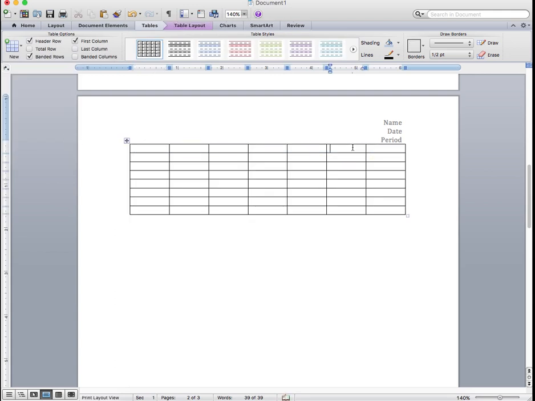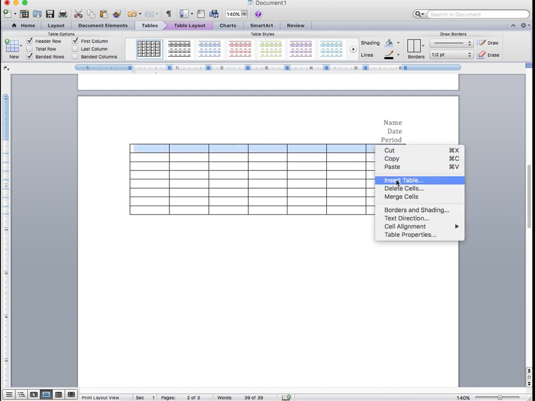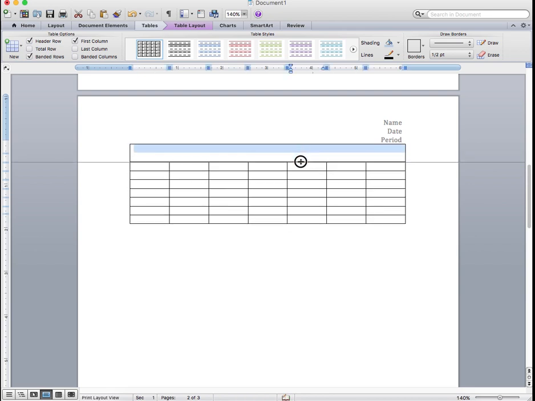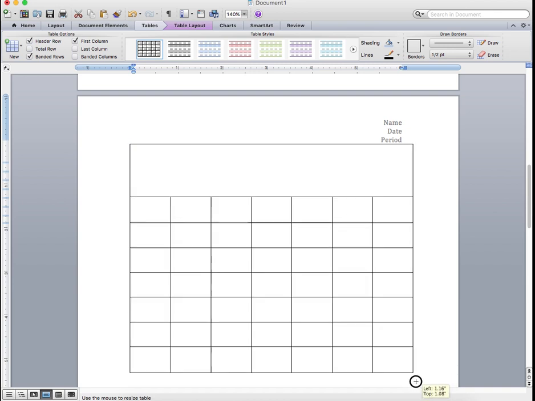We're going to highlight them, right click, and click merge cells. We're going to make this a little bigger. Then we're going to drag this down, make it take up the whole page. And then you're just going to follow the steps that we did earlier in the video.